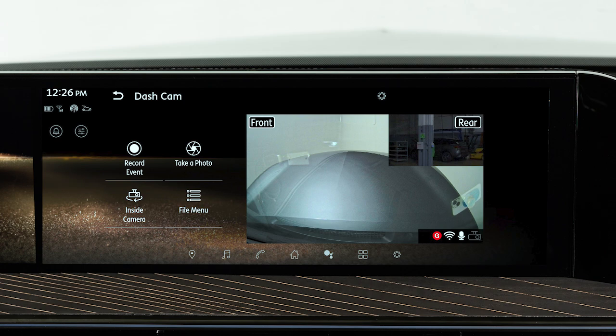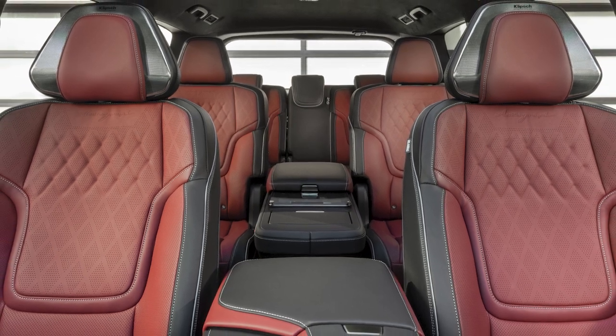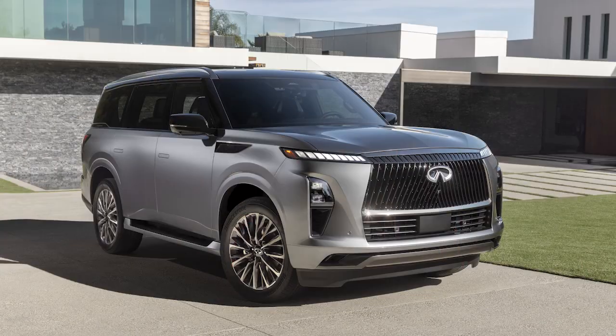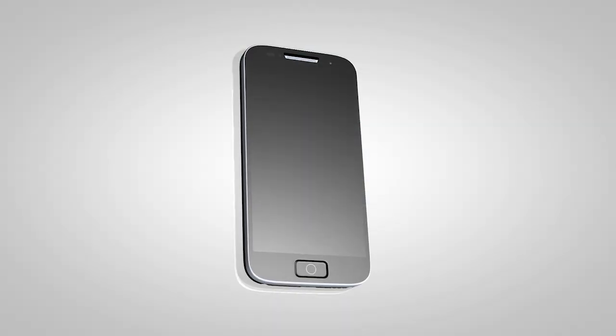The INFINITI dashcam recorder saves photos and videos of the front and rear of the vehicle. It is also capable of sound and video recording inside the vehicle. When the vehicle is stationary, the recordings can be viewed on the center display or your smartphone.